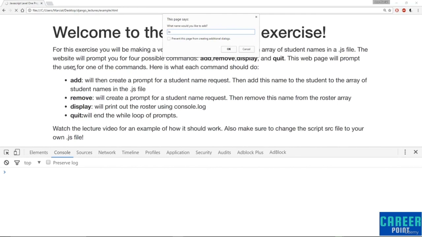And we're just going to be worried about single word names, so first names only. I would like to add Jose. And then it says, please select an action, add, remove, display, or quit. So I will say display, and if I hit OK, I can see here in the console that I successfully added Jose to the student roster.